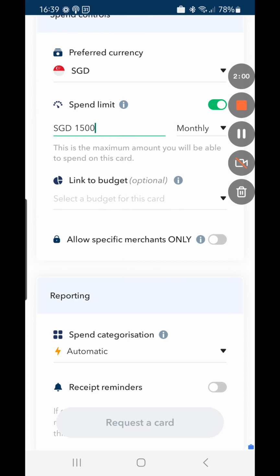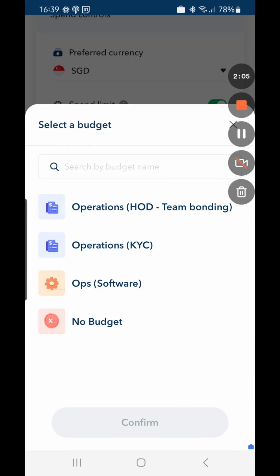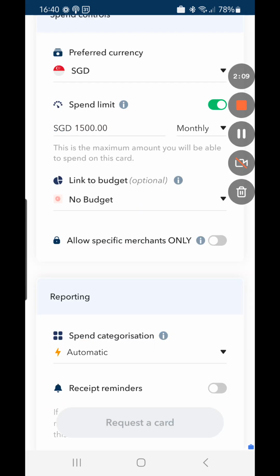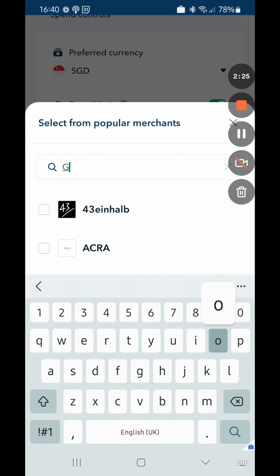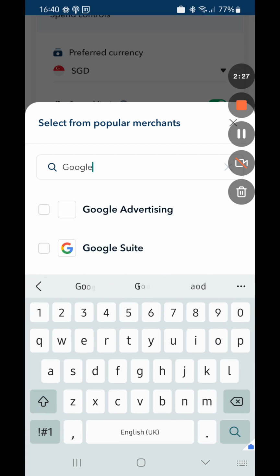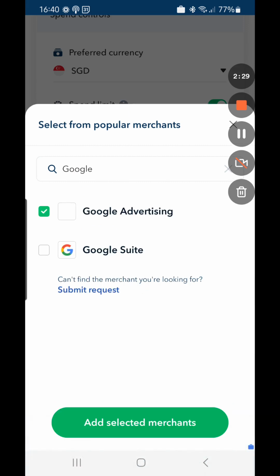You can then link it to a budget that you are already associated with within your organization. So you'll see the budgets you're associated with. You can click no budget here, and then perhaps your employer might want to link it to a different budget. So feel free to add no budget or a budget that you already know. You can add your own specific merchants if you would like to, completely up to you. Again, we have a great extensive range here. Because this is for Google, I might as well just ask for it to be Google advertising.